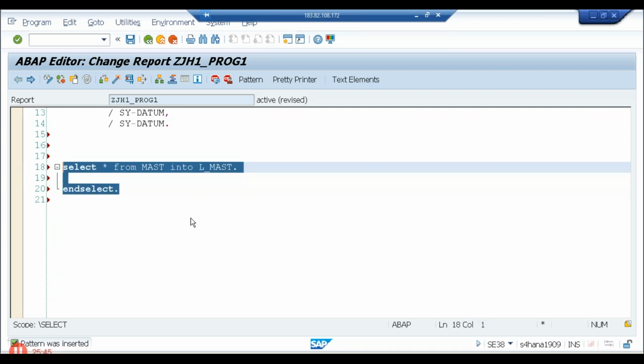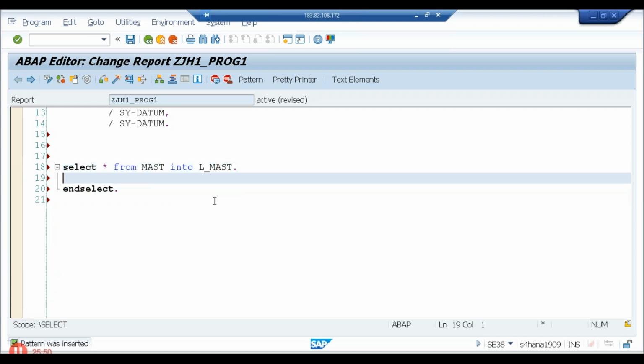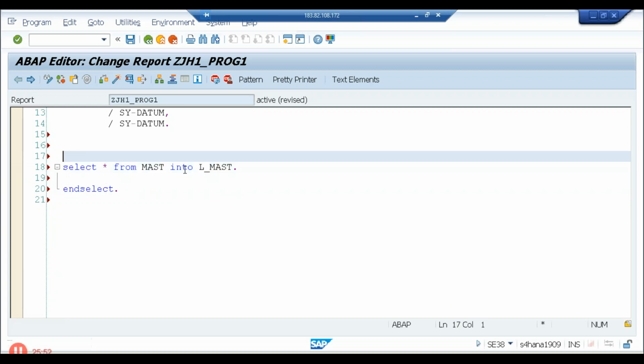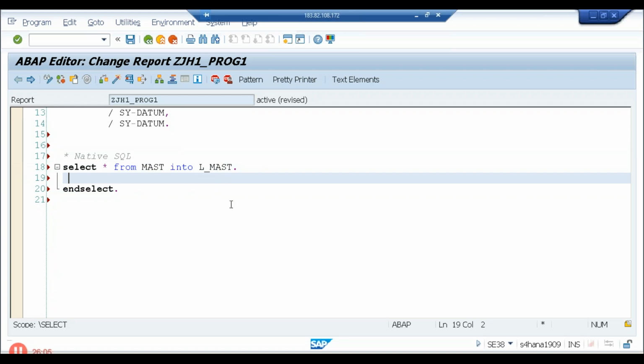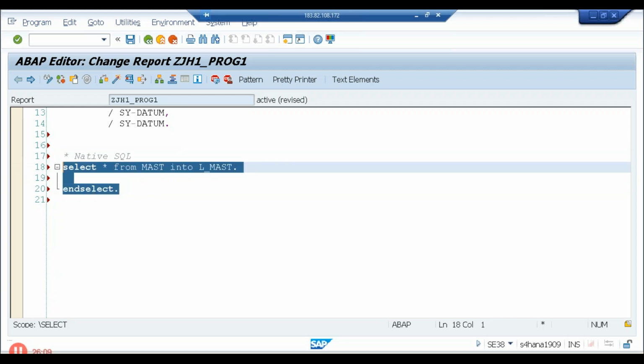This is the old coding actually. What you used to do is an open native SQL statement. In native SQL, for each and every output, it will go to the standard table and get the data into the work area. This L_MAST happens to be the work area. We need to define it as a work area. So this is not suggestible.